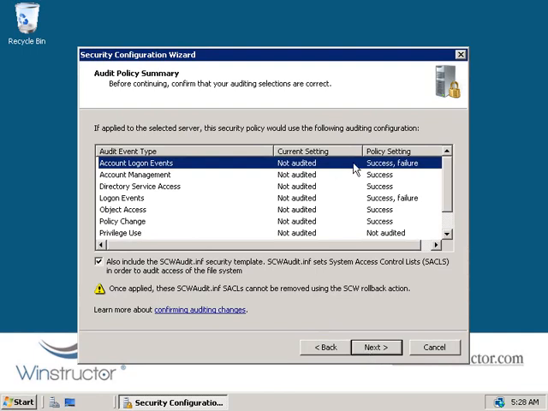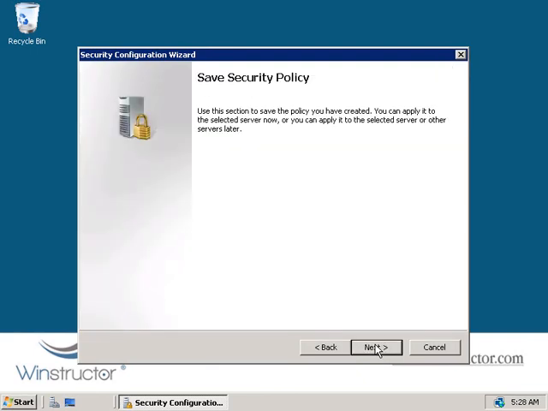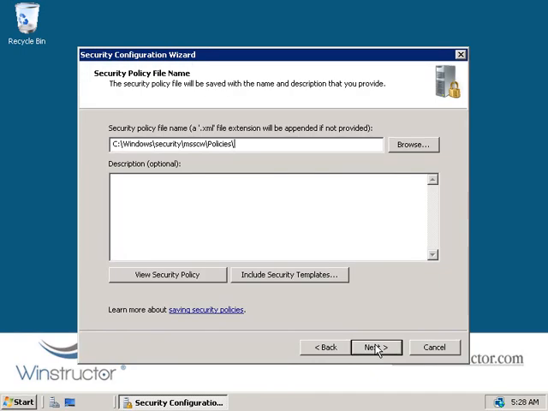We'll get our summary here, which tells us what settings we've configured, and that's to log all successful activities, including things like log-on events, account management, directory services, and so forth. And down the bottom here, we're going to include the SCW audit security template, which sets system access control list so we can audit access of the file system. Now this will enable our server to record write accesses by any user to any of the configuration or executable files in the Windows directory structure. So this is a good feature, so I reckon you should leave that on as well.